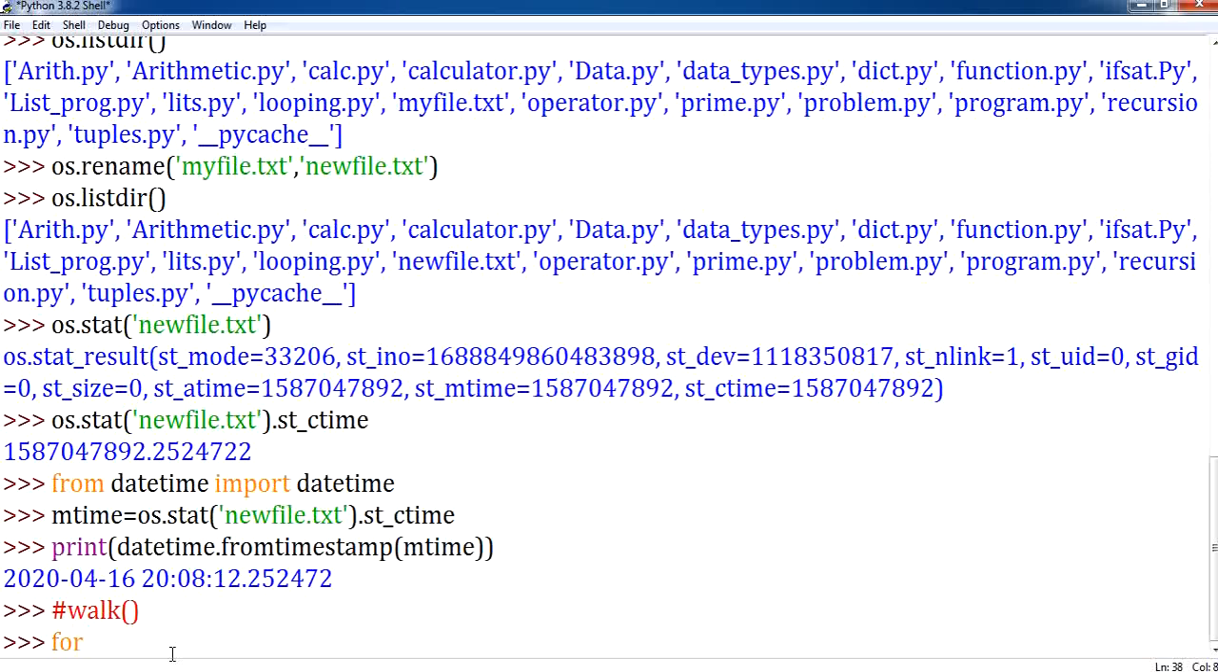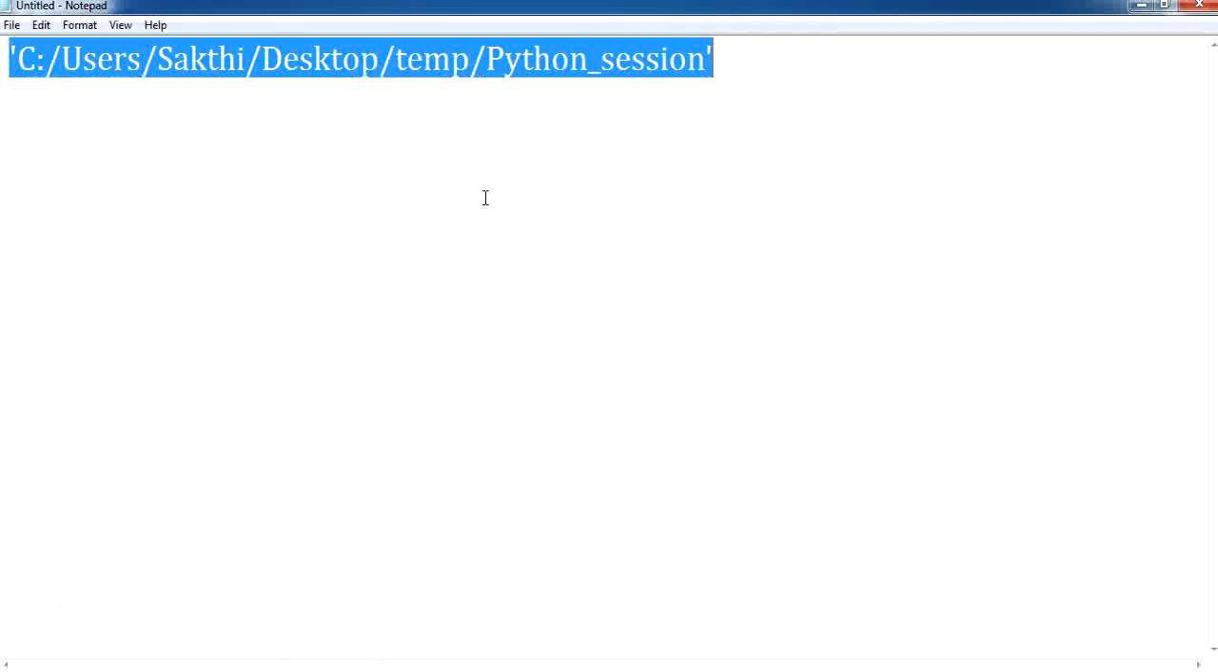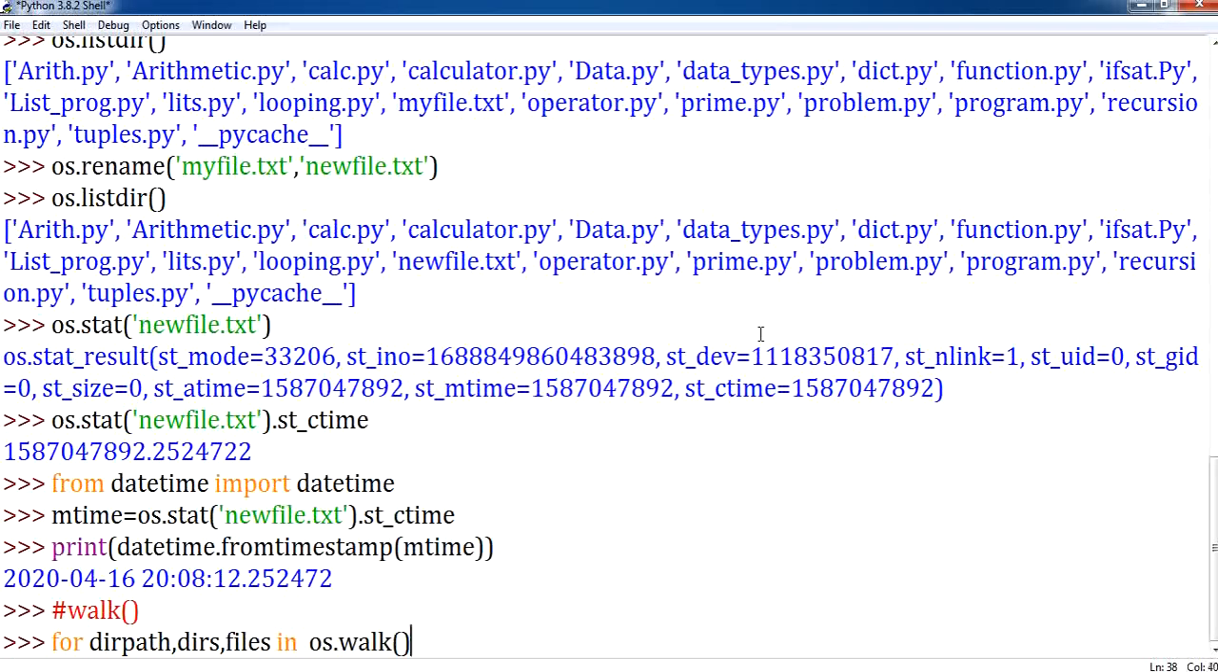Since it is going to give 3 outputs, let me write a for loop with dir path. This is nothing but a variable name which receives your directory path, and let me declare one more name, dirs, which receives the information about your directories, and one more variable for receiving files. Since this walk method gives you 3 values as a tuple, I am splitting and storing them in 3 separate variables, in os.walk, and here I am supposed to paste the path which I am going to walk through. So let me take this one and paste my path here. This is the path I am going to walk through.